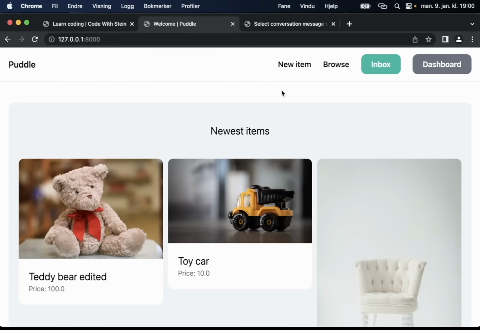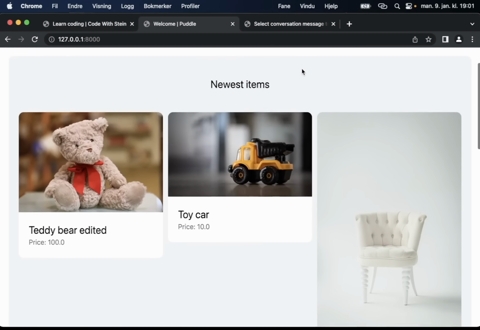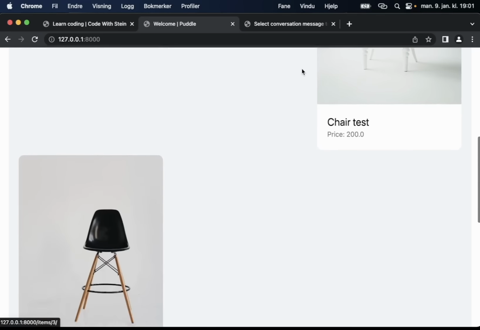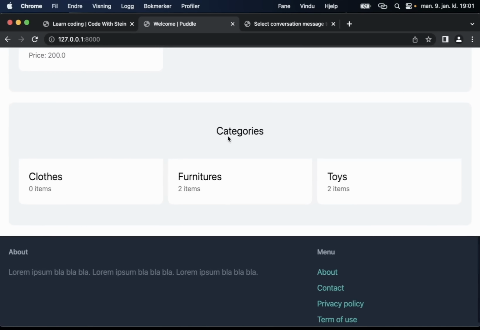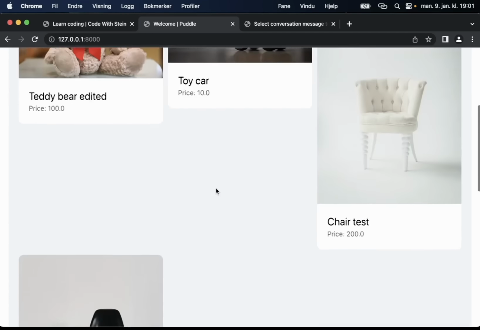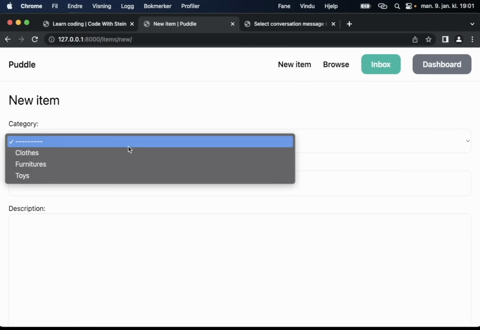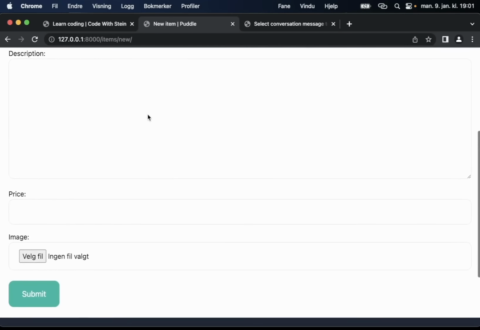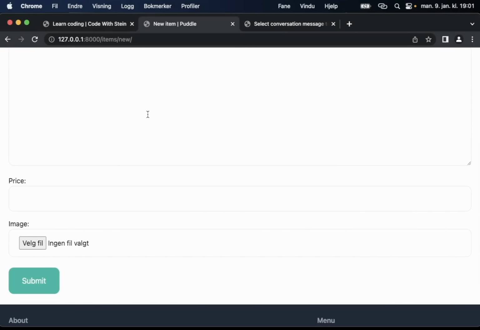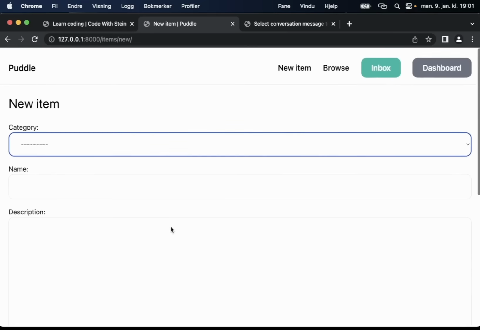You have a simple menu with a few items. You can go to the inbox, dashboard, you can browse items, and you can create a new one. On the front page, the 6 newest items will be showing, and at the bottom you can see the categories. You will also see how many items belong to each of the categories. And if you go to, for example, new item, you should be able to select the category for the item, fill out information like the name, description, price, and add image.